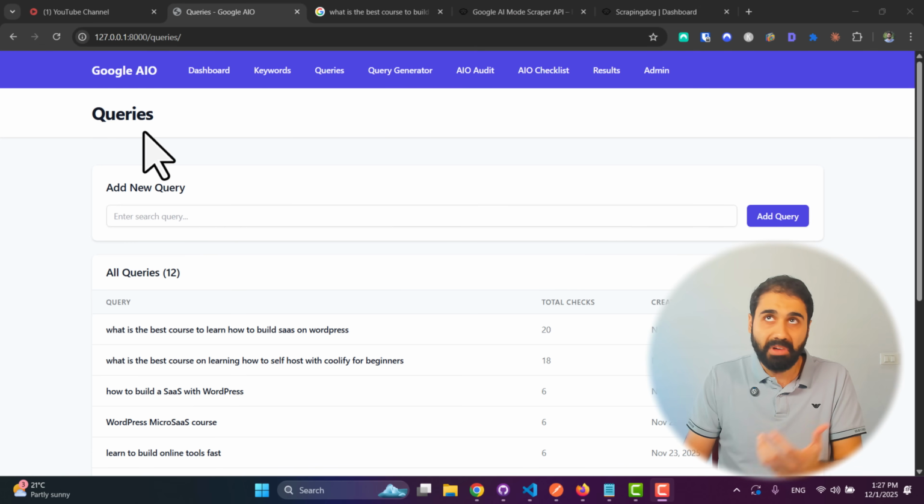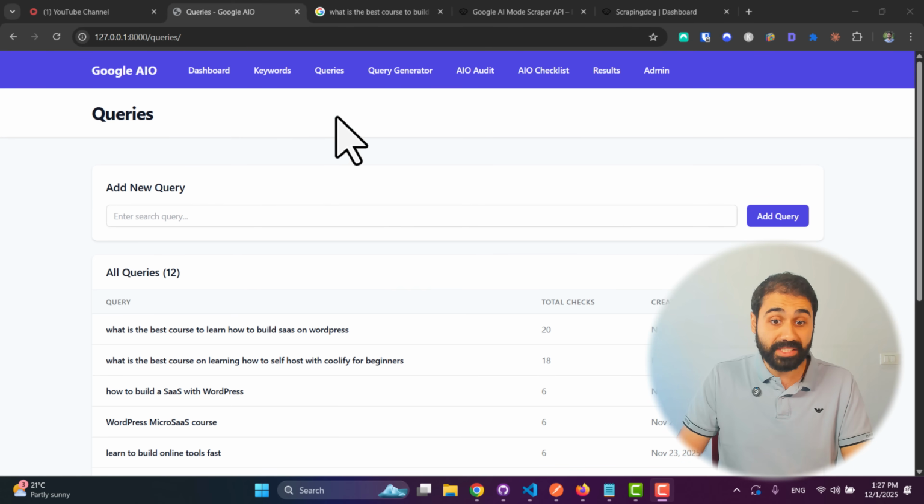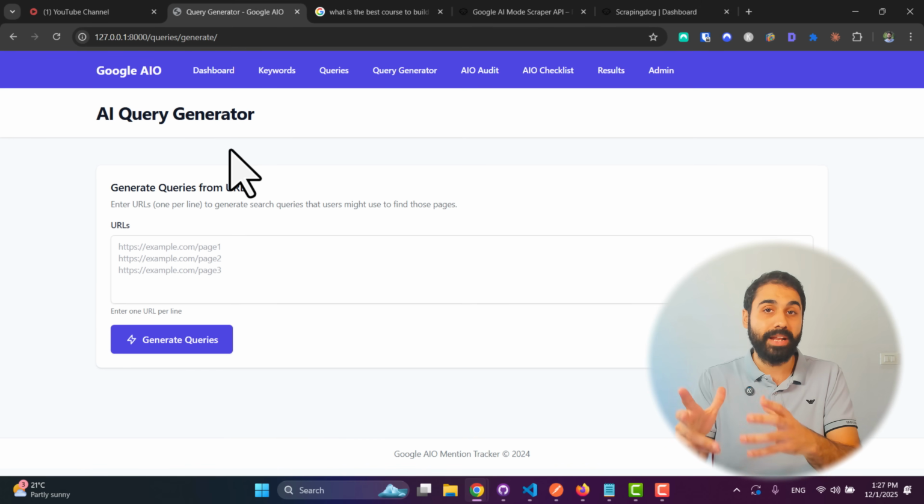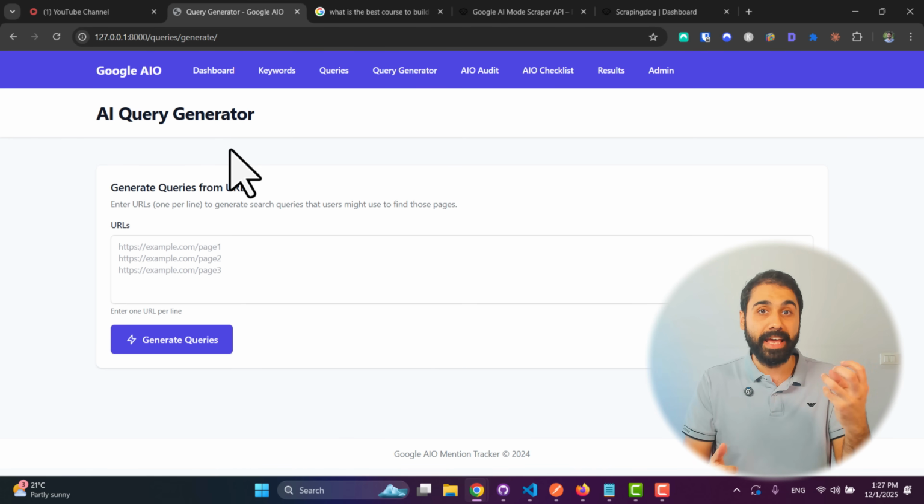Now the second big question is, how do we know the queries that we need to track? How can we predict what people may enter on Google to find your products and pages? This is where the second tool, the query generator, comes in. Generate queries from URLs. Again, the idea is super simple. Here we have 2 building blocks for this tool. We have again a scraper and AI.